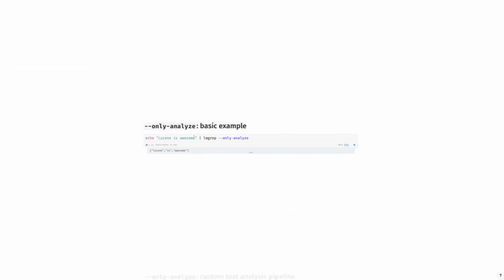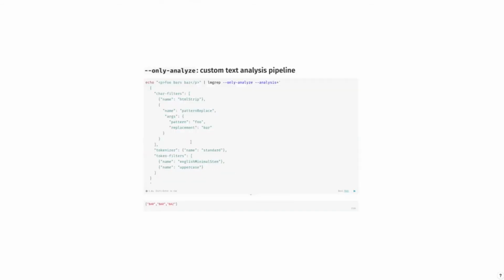So if you provide the only analyze flag to Lucene-grep, given a text, Lucene-grep outputs a list of tokens. By default, it lowercases and splits the string with the standard tokenizer, etc. And you have a nice list of tokens that you can observe. Imagine if you have stop words, the stop word would disappear from such a list, and so on. So that's a very basic example.